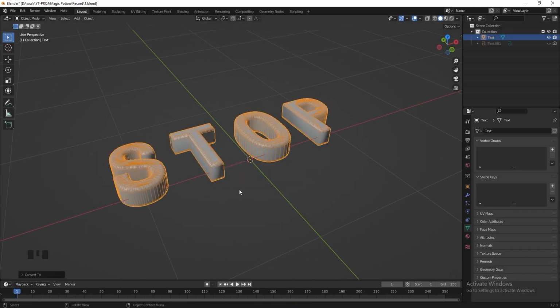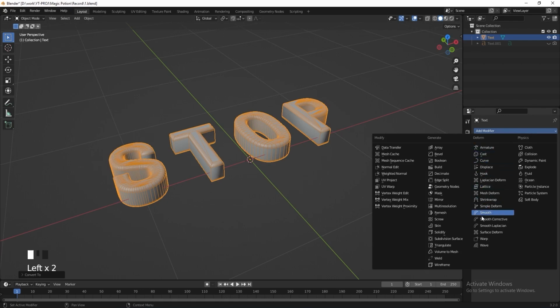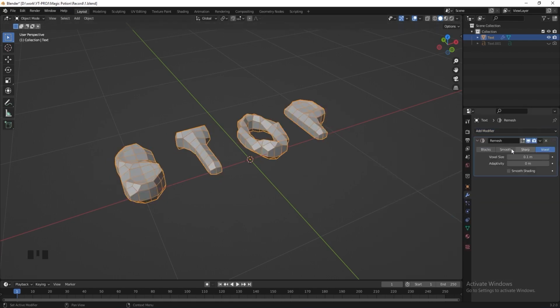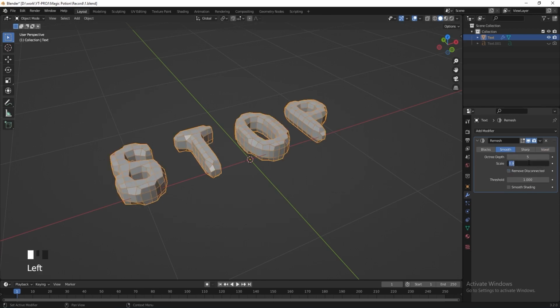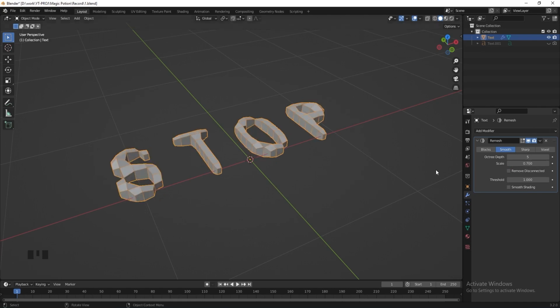And now we need to convert this triangular polygon to rectangular polygon. So go to the modifier properties tab, add a remesh modifier. Let's choose smooth, untick remove disconnected, increase the octree depth to 5, and the scale to 0.7. Just play around with these values to get the result you want.